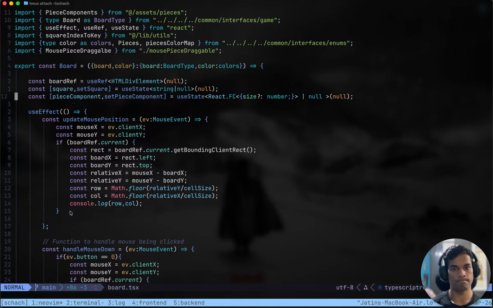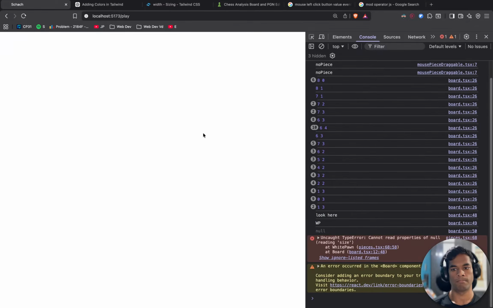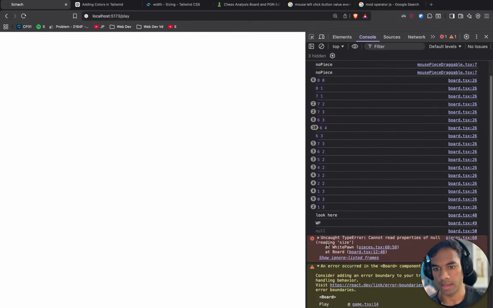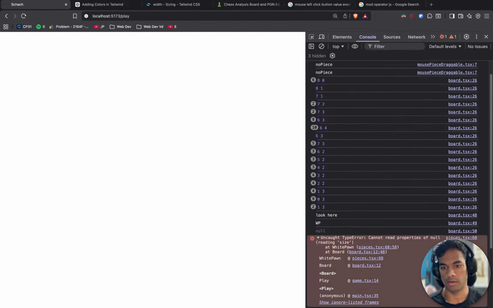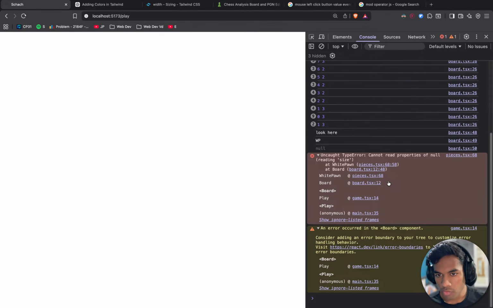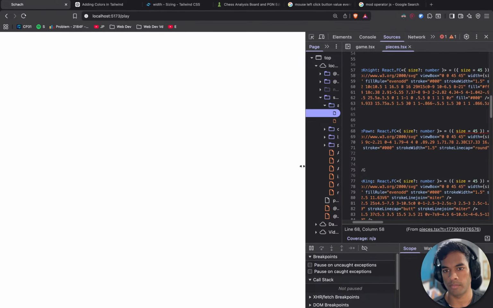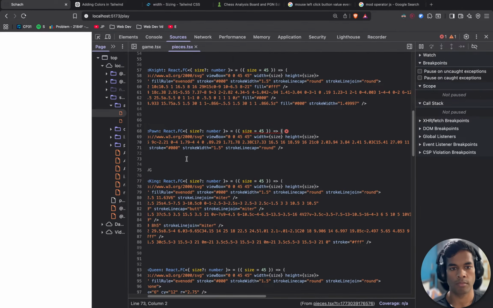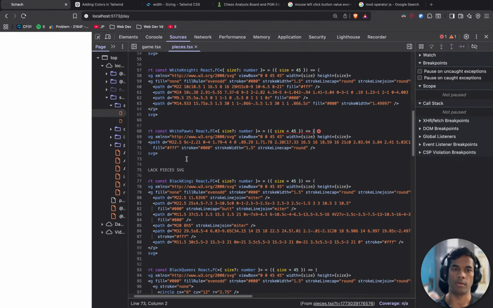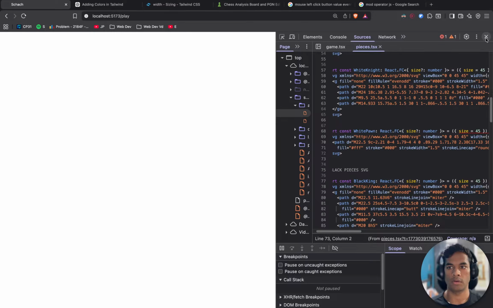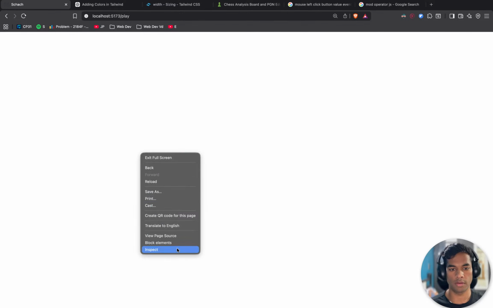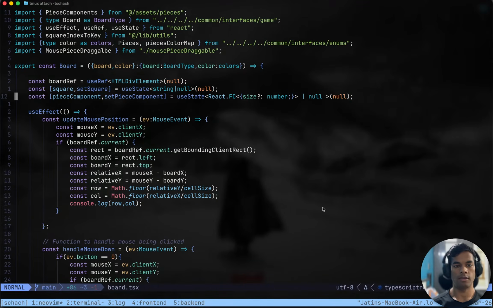Hmm. Okay, an error occurred in board reading size. Okay, cannot read properties of null, reading size, which was being done inside pieces line 68, here. White pawn. Okay, so white pawn was called, white pawn was called, but we didn't send in anything.